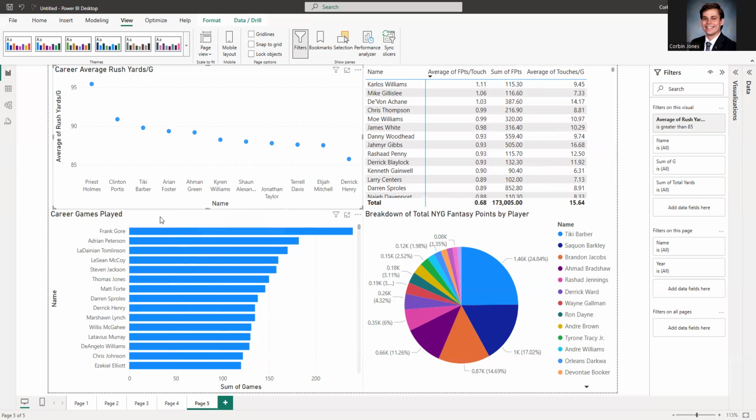Moving now down to the bottom left, we have career games played. So this is going to provide us some interesting insights into running back injuries. We see a lot of the same names here that we see on a lot of the other career charts, but a couple of main outliers here being Thomas Jones, Frank Gore, Darren Sproles, Latavius Murray, D'Angelo Williams. These players don't necessarily make it onto a lot of the charts, such as career touchdowns or maybe career yards. So they played a lot of games, but maybe they weren't necessarily as fantasy relevant.